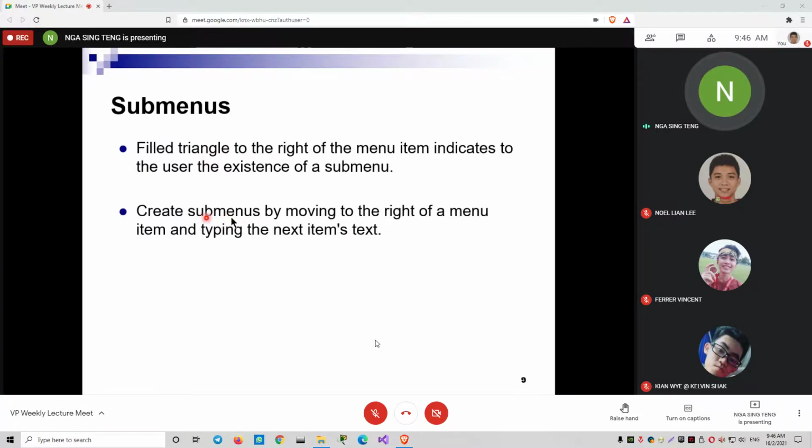Create some submenus by moving to the right of the menu items and typing the next item text. You just click it, then it will come up with a blank text box. You can just type something there. If you have even more submenus, you can click again on the filled triangle, and it will give you a space to create a new one.